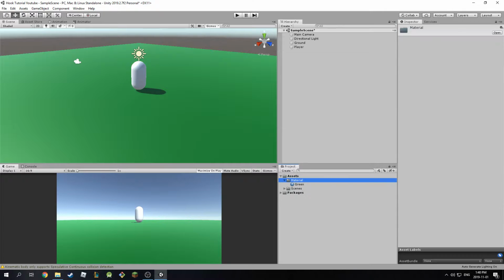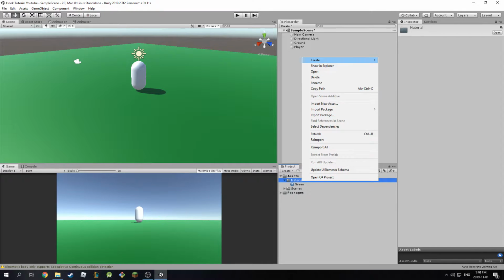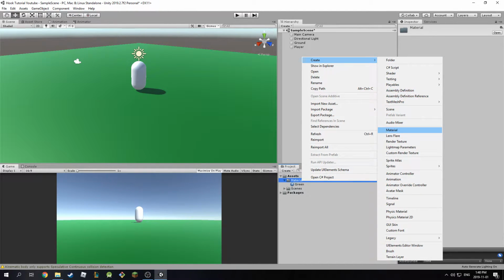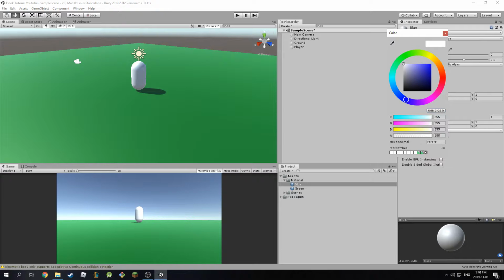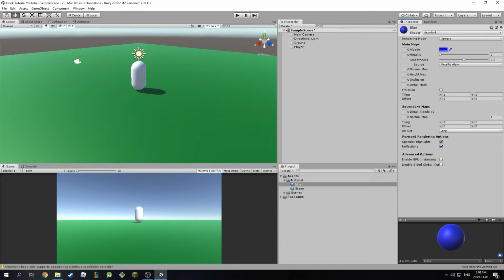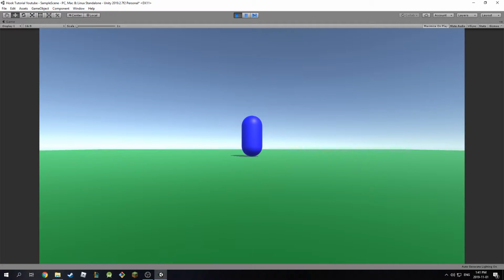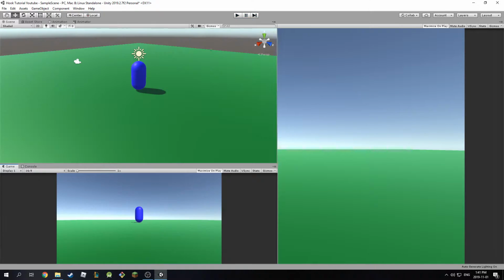And I'm going to make another material just to distinguish this. And I'm going to create a blue material. And of course, this is going to be blue. Like so. I'm going to drag this blue material into my player. If I hit play now, let's see what happens. As you can see, the player just stands there, so that's good.